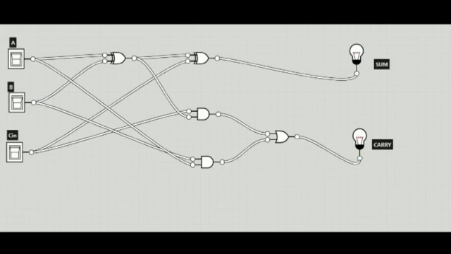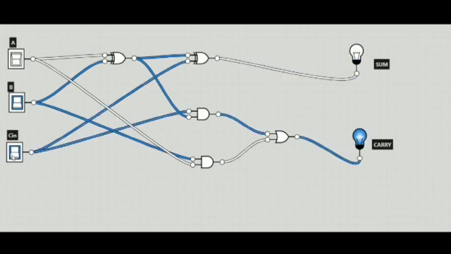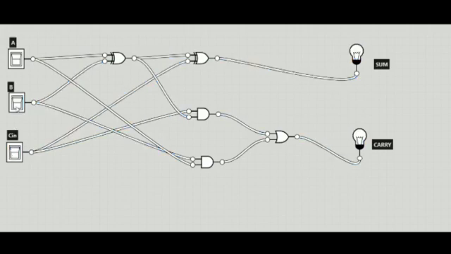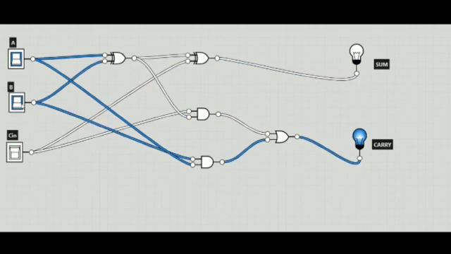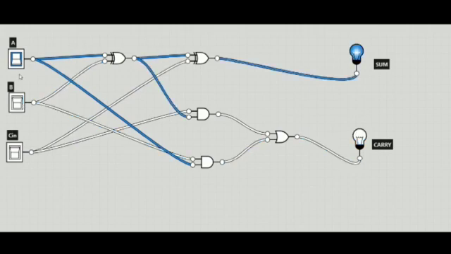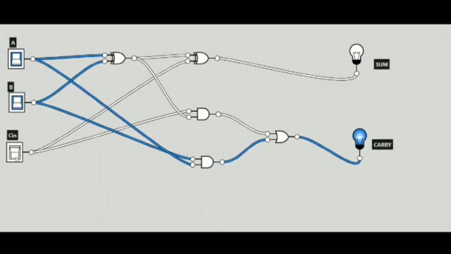So now we are checking the truth table. If we give input as 0 0 0, then the output will be 0 0, and if we give input as 0 0 1, then the output will be 1 0, and if we give input as 0 1 0, then the output will be 1 0. Likewise, we have to check for all. So finally we checked the truth table.